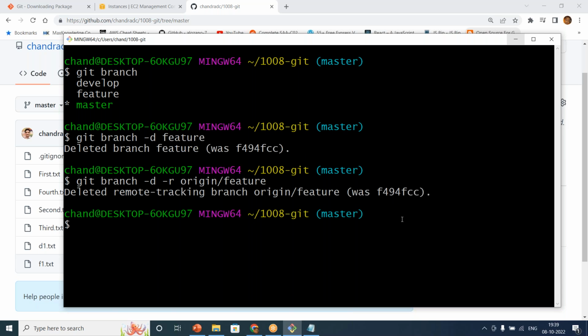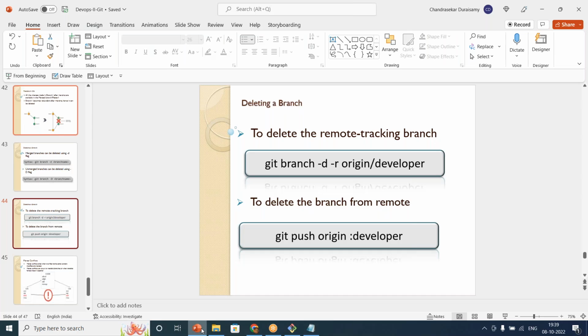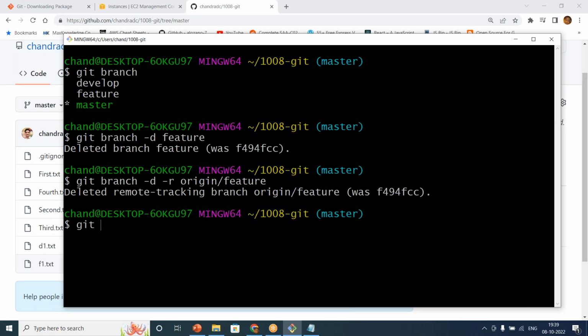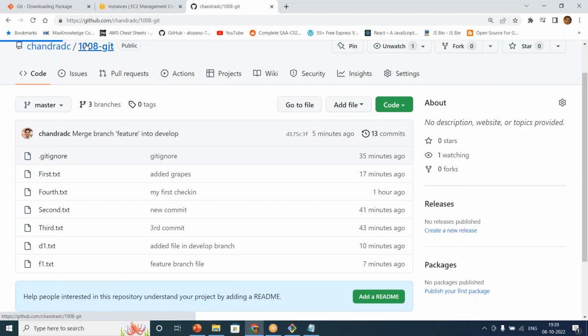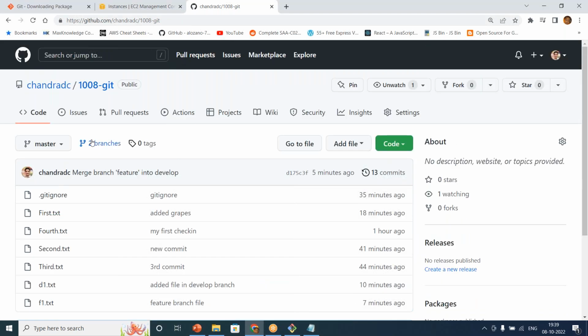So now if you get into the feature branch, no tracking will happen. No tracking should be happening, and then you should be able to delete the branch using git push origin space colon feature. Okay, it's deleted the branch now. Go here and do a refresh. You will see 2 branches now.